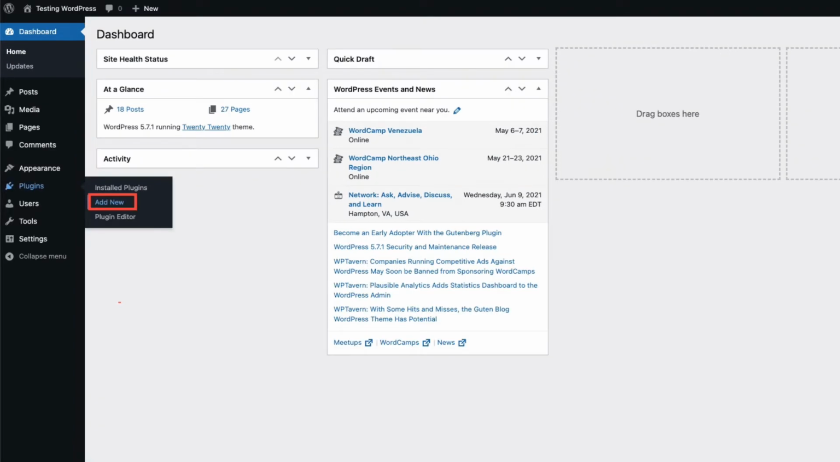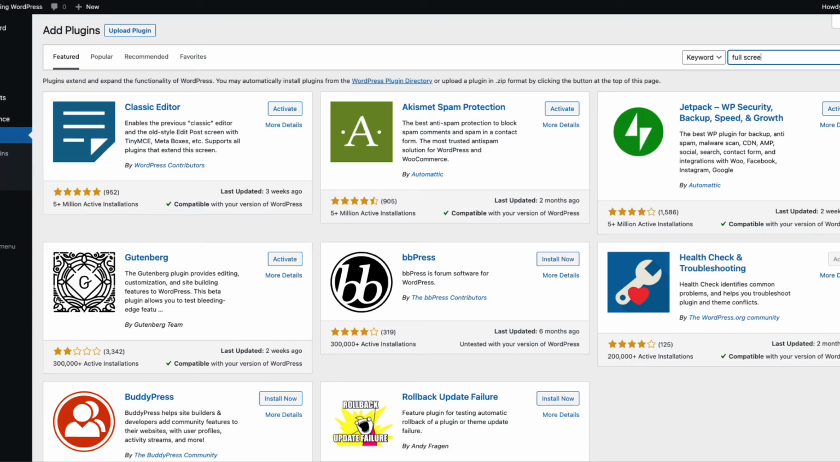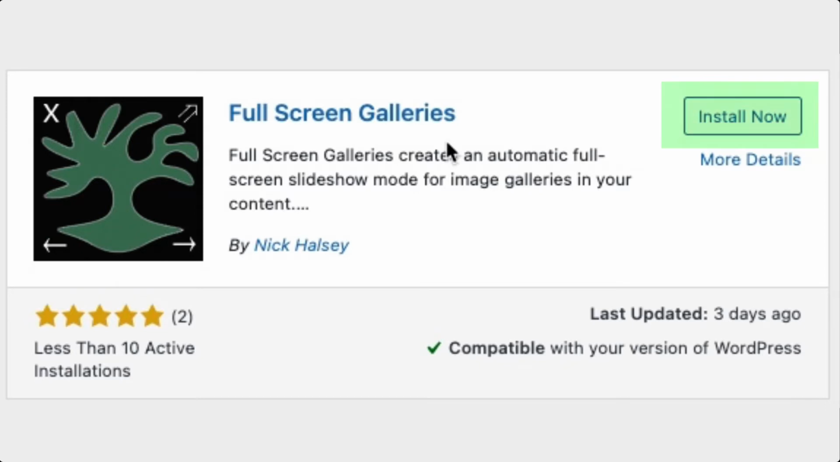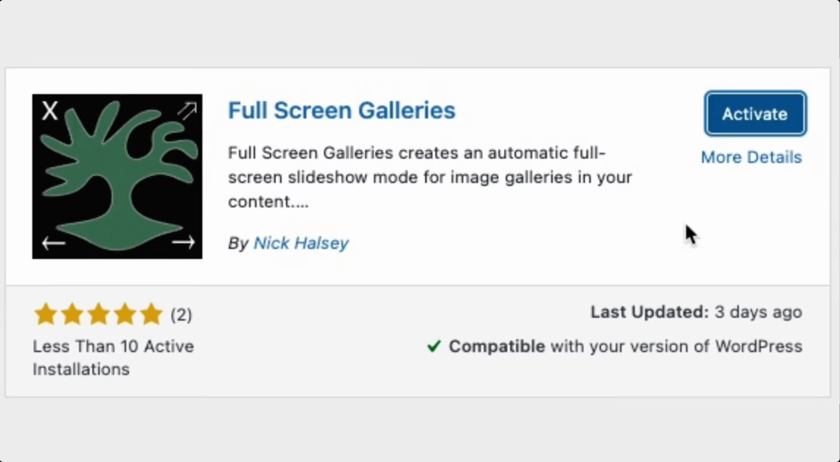Click on Plugins, then click on Add New. In the search field, type full-size galleries. You may see a number of other plugins, but you should go to the specific one by Nick Halsey. Click on the Install button to start the installation. When the installation completes, click on the Activate button. This completes the installation of the plugin.